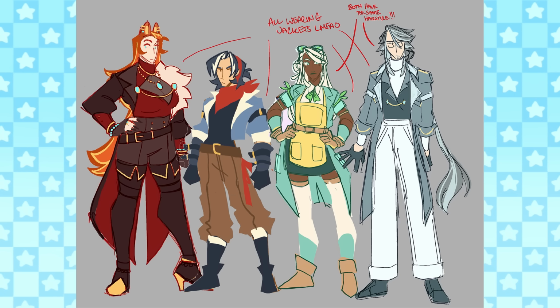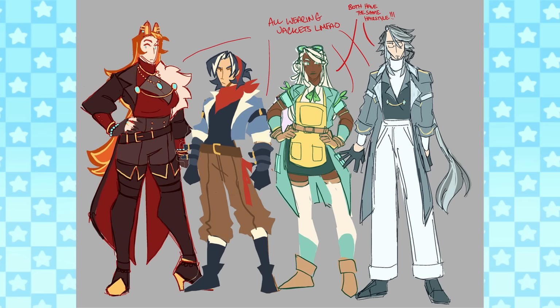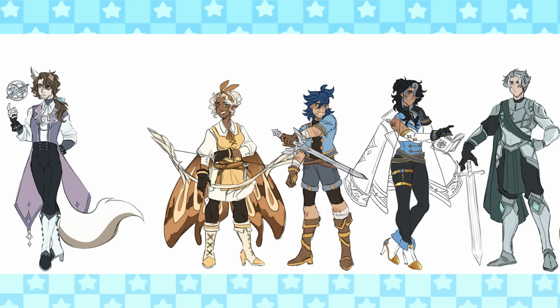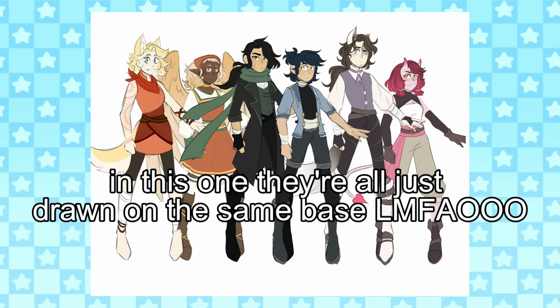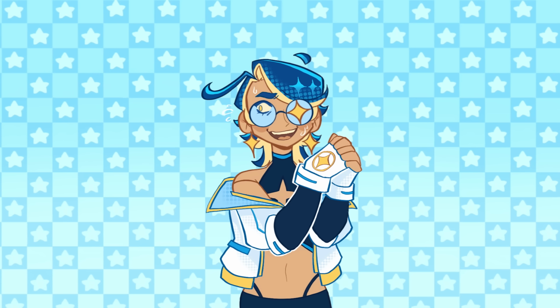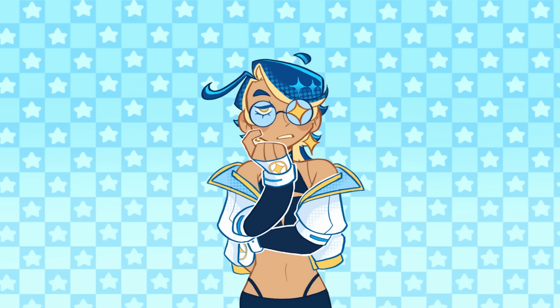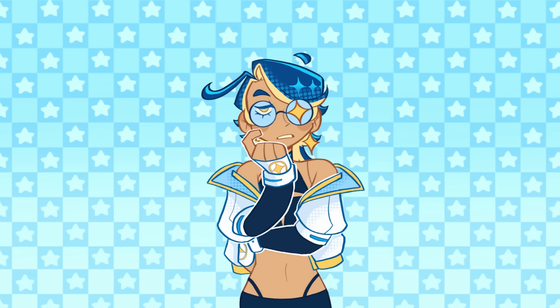For instance, in this one, every single one of them is wearing some kind of jacket, and in this one, all of their pants are the same color. And I probably never would have noticed that until I put them all together in the same image, and I would have saved myself a whole lot of time if I had just designed them together in the first place.